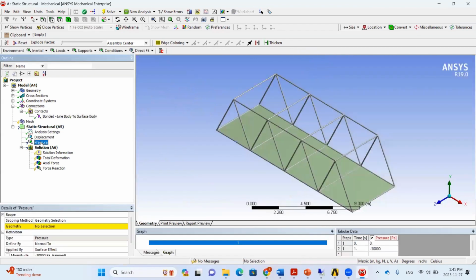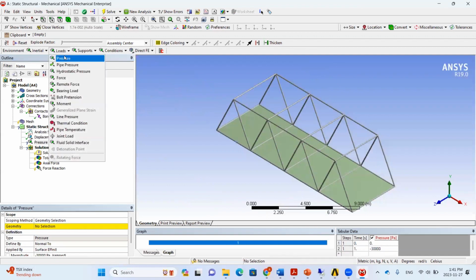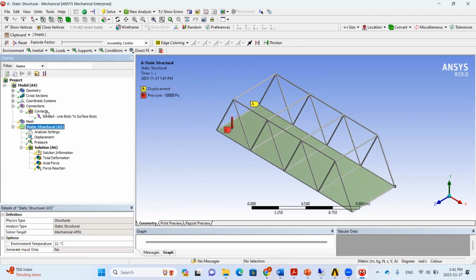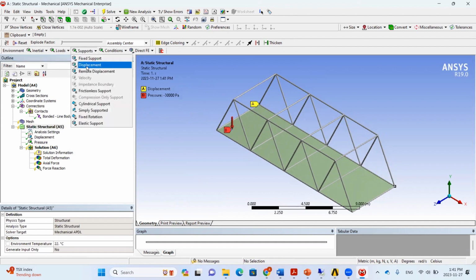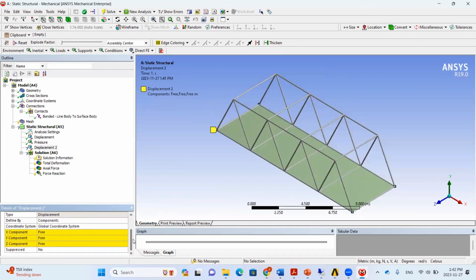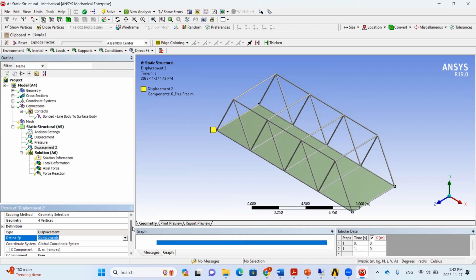And again, we can define our pressure from this menu, Load, then Pressure. We will have the pressure here. For the geometry, we'll choose the slab to apply to. And our supports will be displacement at these points, and will prevent the motion in the X, Y and Z directions.